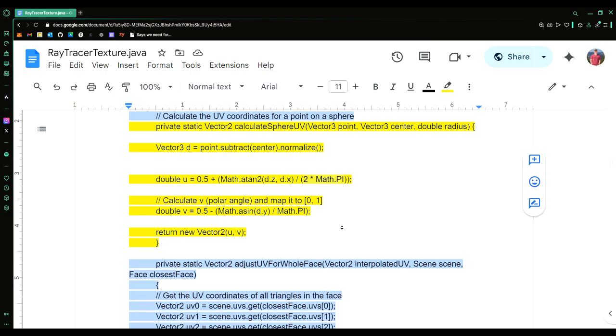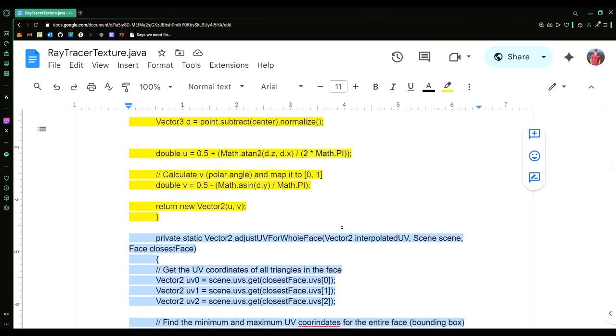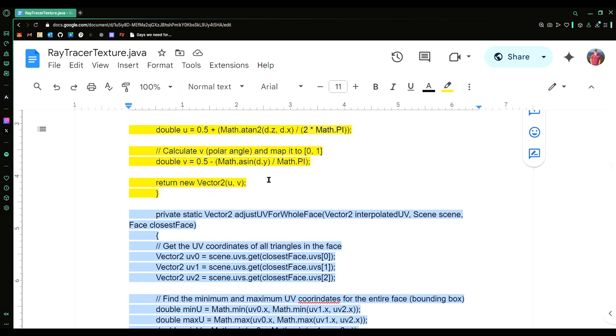And moving on, for this line of code, double v equals 0.5 minus that function is calculating the v coordinate, which represents the vertical position on the sphere. Math.asin(d.y) gets the polar angle, which is the angle from the vertical axis. Without it, it would also have misalignments and distortions.